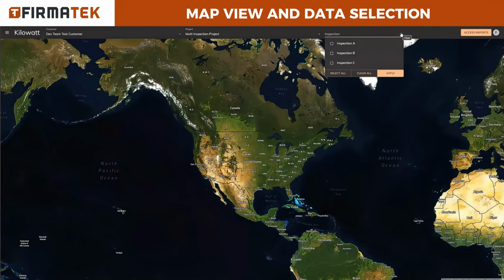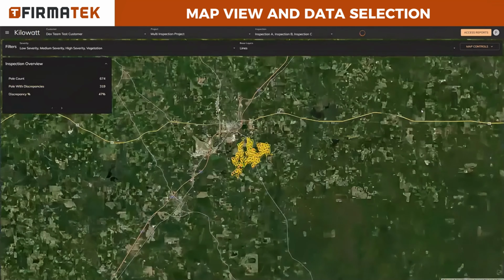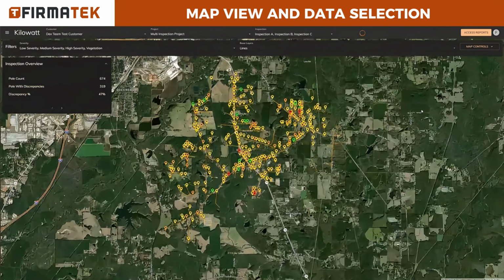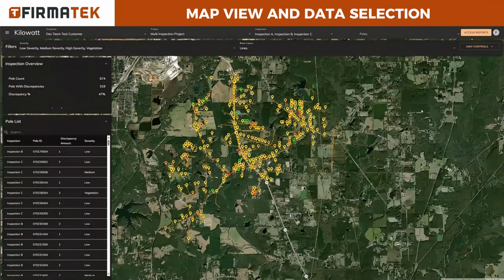You have the option to either select one inspection that you've done, or you're able to select all of the inspections that are done within a project right here. So let's go ahead and select them all. As soon as you hit apply, it will then zoom in. It will take you to this view where it will showcase all the poles that have been collected in all of the inspections that you have selected.